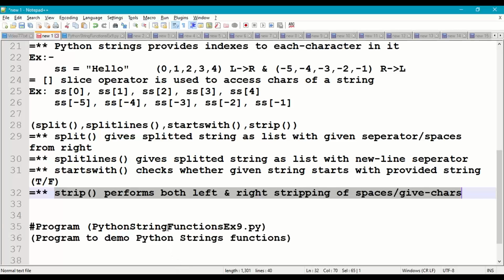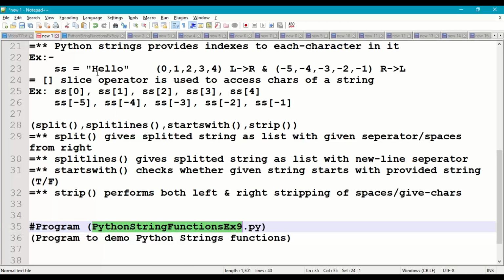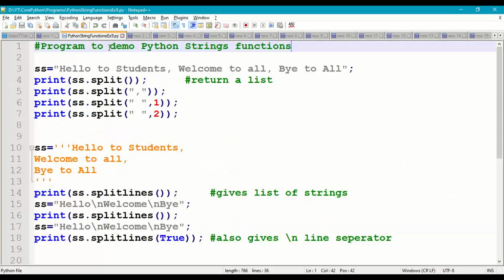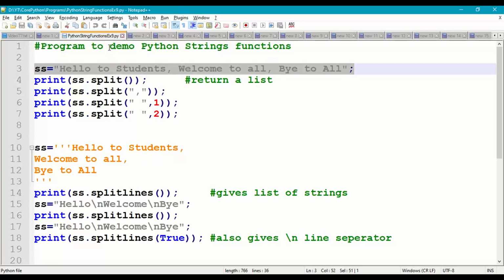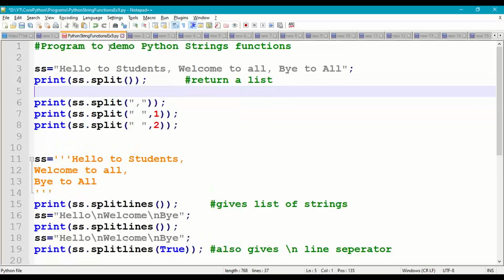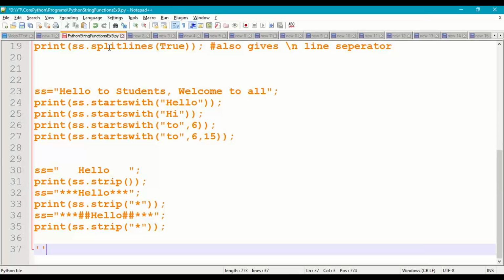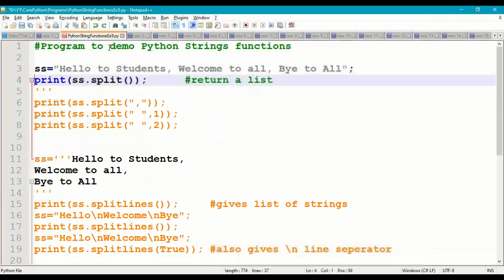So let us try to demonstrate this with a small program: Python strings string functions example 9.py. First, take comments at the beginning of the program. Initially I'm taking a string ss: hello to students, welcome to all, bye to all. We'll do all the cases one by one. So let us put comments for the remaining cases.